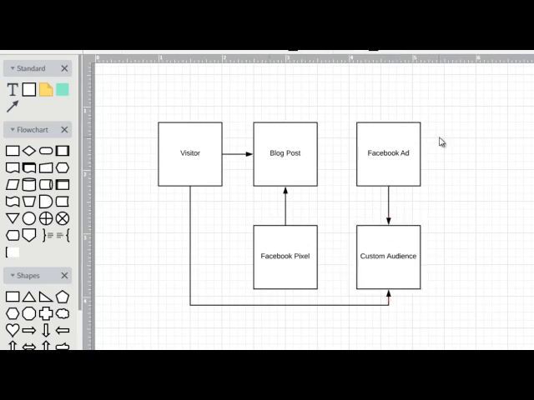So this is a very, very basic Facebook retargeting. So let me repeat this. Let's do a recap. A visitor comes to the blog post, and this piece of code just happens to be on this blog post, which will allow us to know, okay, this person visited it and they're segmented into this audience, and therefore we then show them Facebook ads on Facebook to this custom audience. So that is a very, very basic scenario.